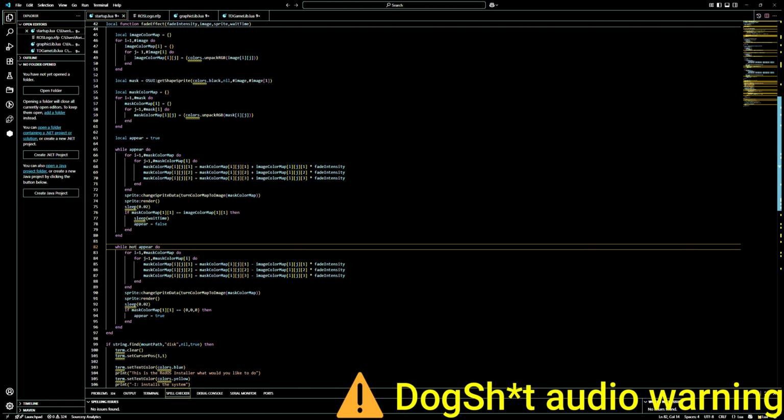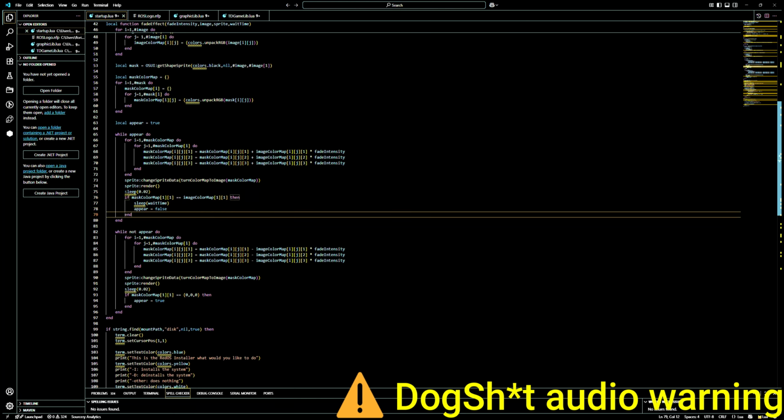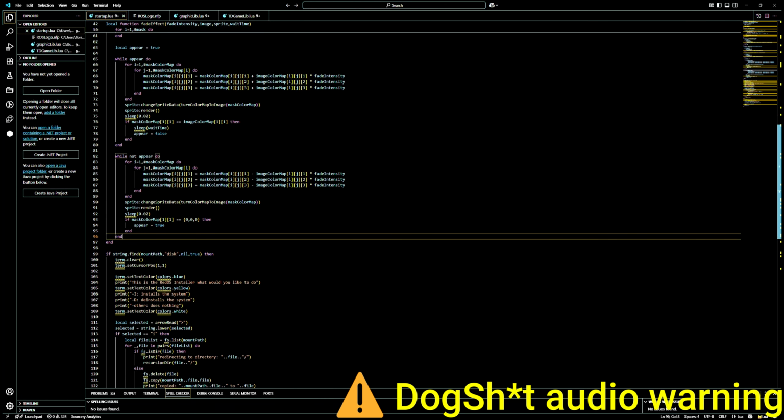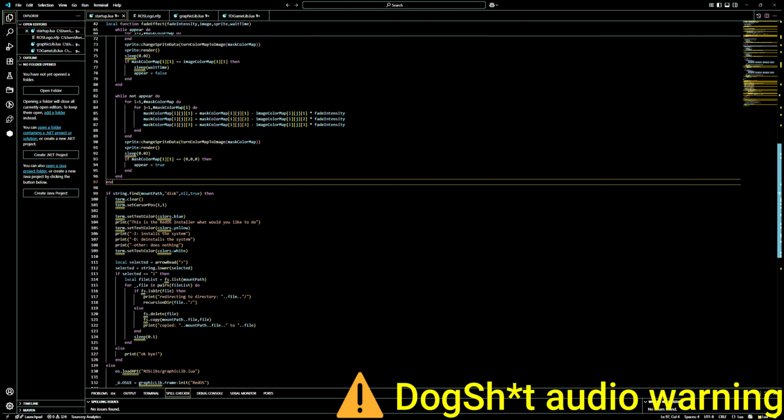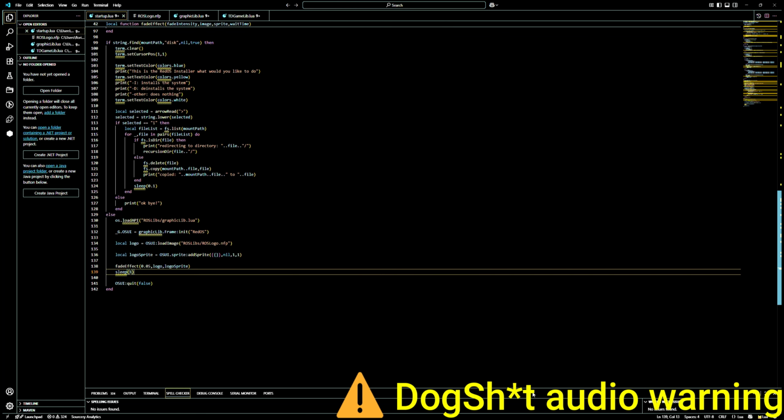This is the disappear part, the same thing but reversed. It also renders the sprite here, then waits for 0.2 seconds, checks if it's done, and repeats if not. Then it quits and it's done. It sleeps for another second and it's done.